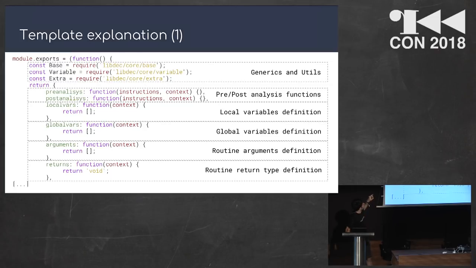So in the structure, you also have base, as I said, which is the generic operation that you can use. And then you have the pre-analysis and post-analysis functions, which can be used to change the data before getting into the analysis loop, or do some post-analysis work.